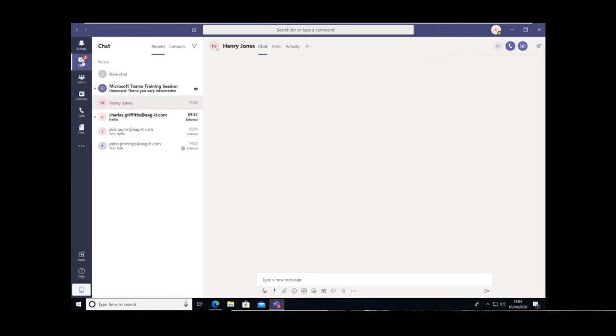Then there's your chat box, which I'm hoping some of you have been using. When you go to send a new chat message, if anyone's used Facebook Messenger or WhatsApp, it's similar. To create a new message, just click on the little pencil symbol up in the top left hand corner, and type in the name of the person that you want to send a Teams message to.